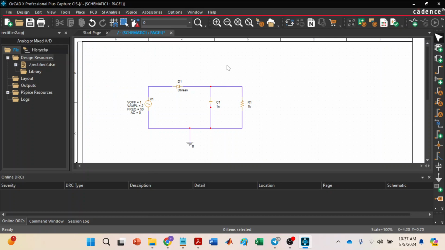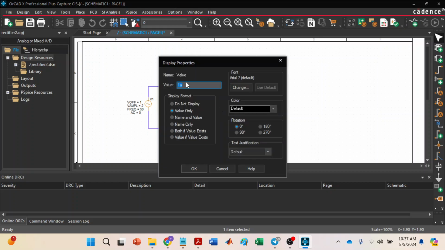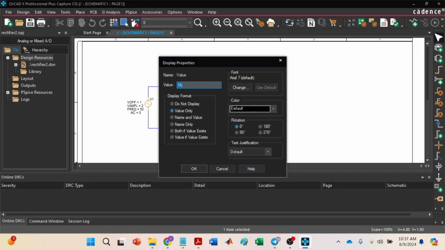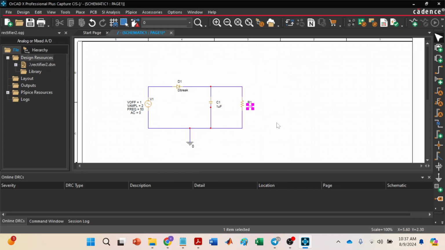So now I want to change the values. So the capacitor, I want to change it to 1 microfarad. So I'll just double click on the previous value, and I'll change to 1 microfarad. Click on OK. For the resistor, I want to change it to 10 kilo ohm. So just double click on the value and change to 10 kilo ohm.